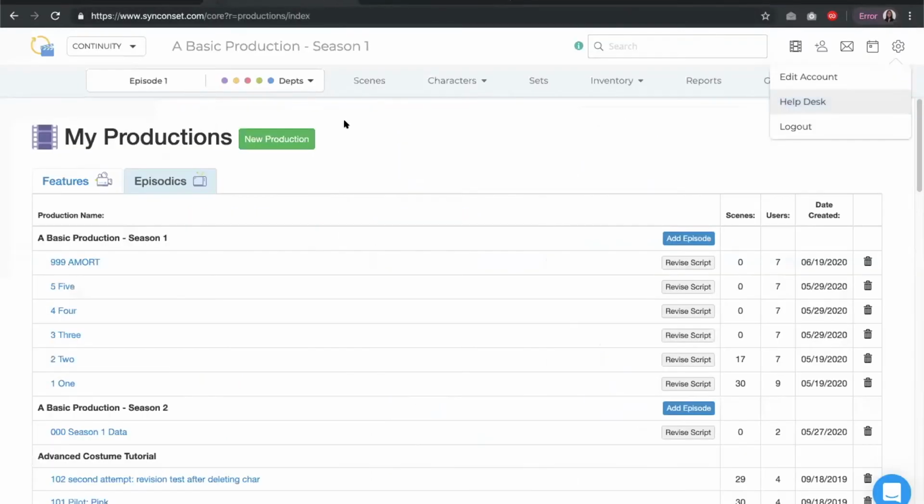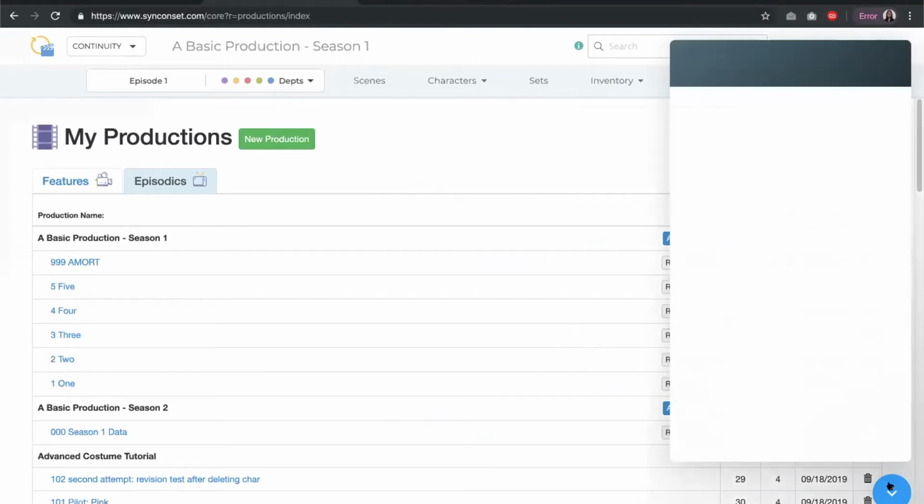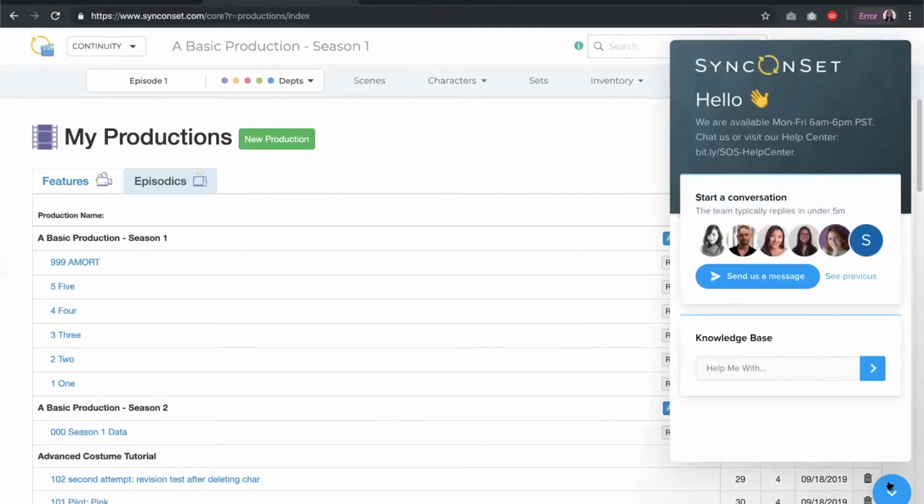But if you still can't find the answers to your questions, just know that you can access this chat bubble in the bottom right-hand corner. This is basically a direct line to me and my team. Simply send us a message here and we'll be happy to help. We're available from Monday through Friday, 6 a.m. to 6 p.m.